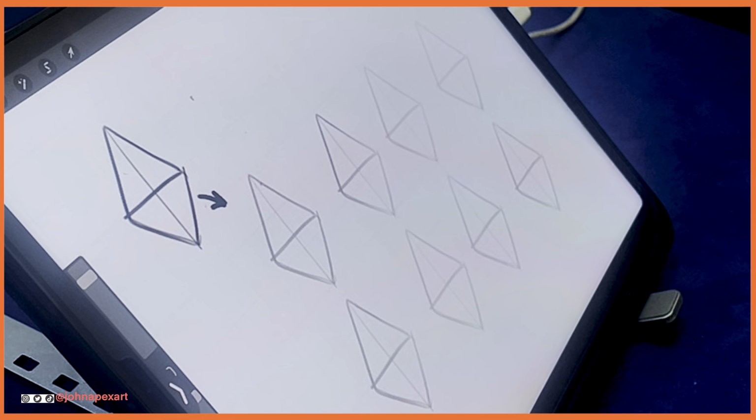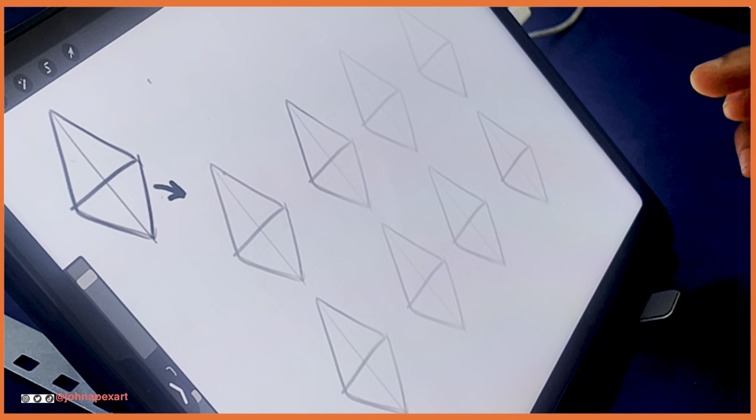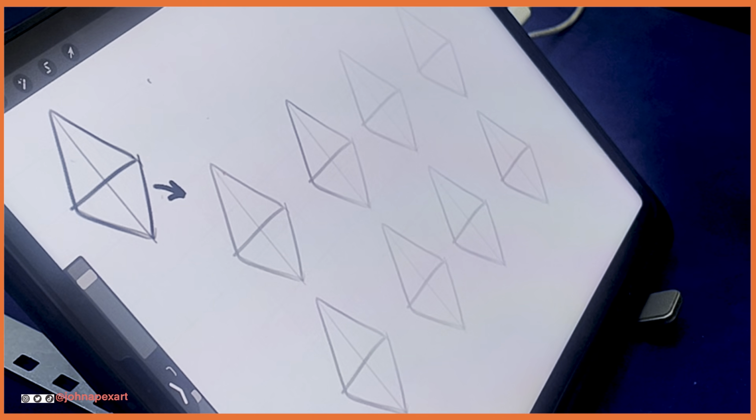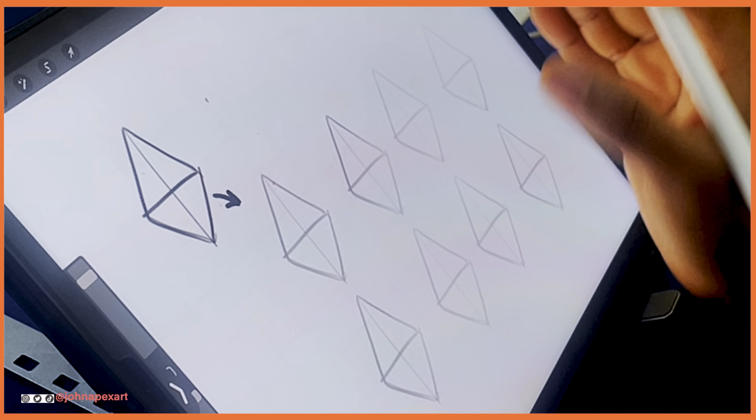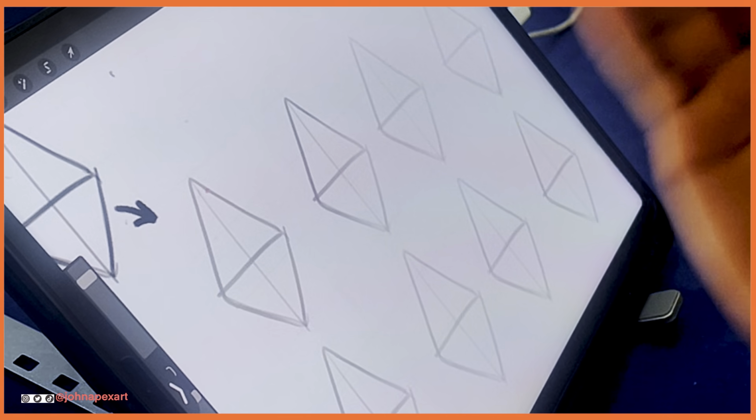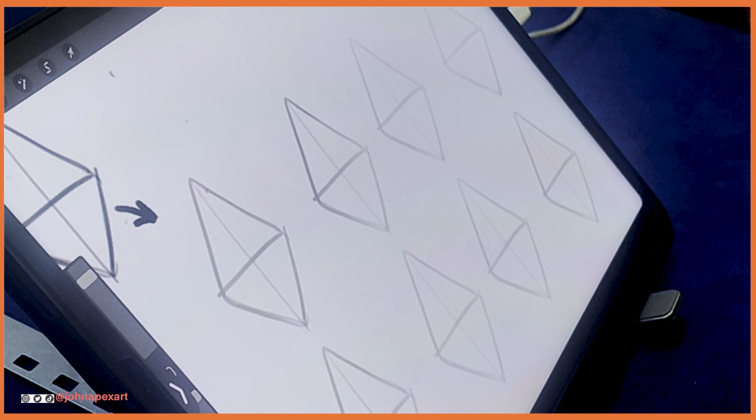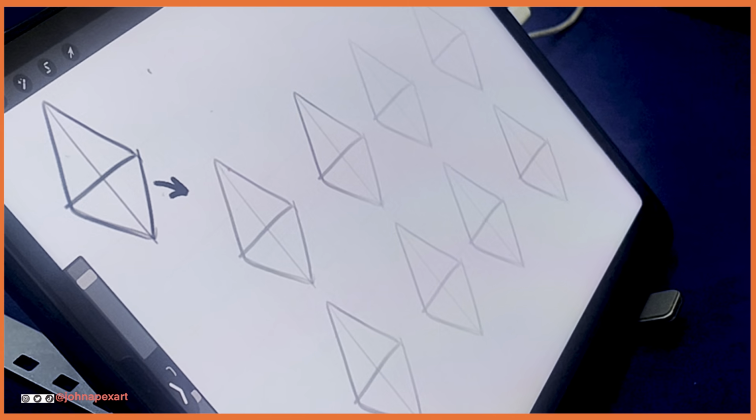If you're starting out, this is not the be all and end all style. We're going to discuss a little bit more complex styles as we move forward, but this is going to be very helpful if you are trying to approach the nose.